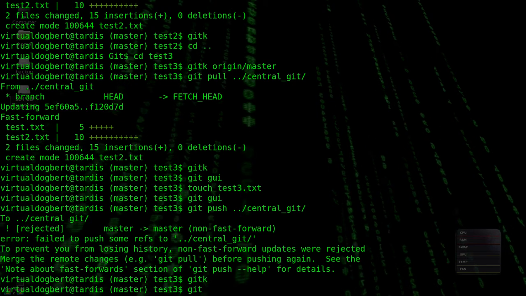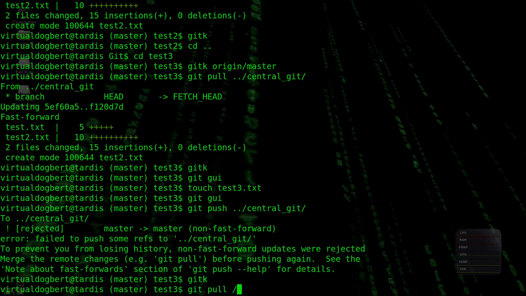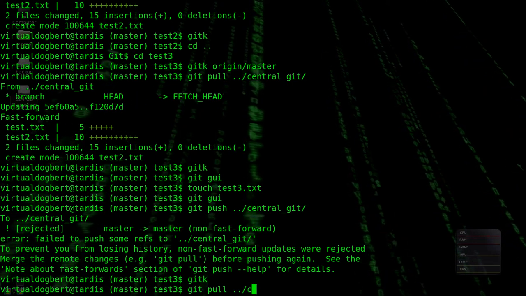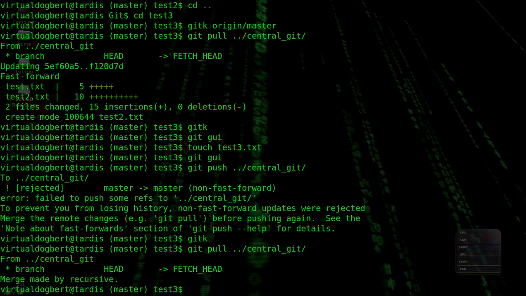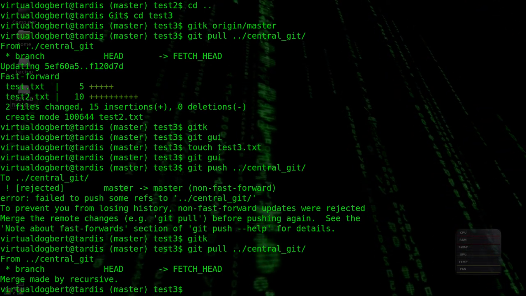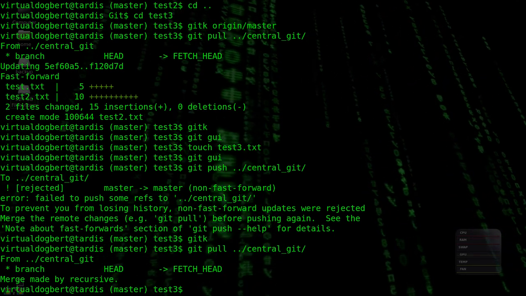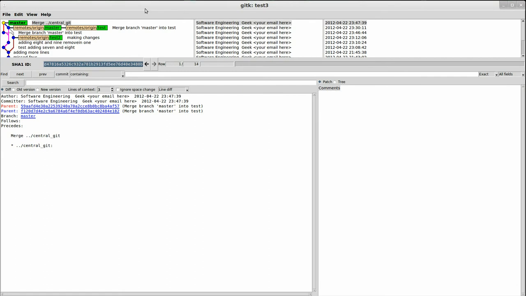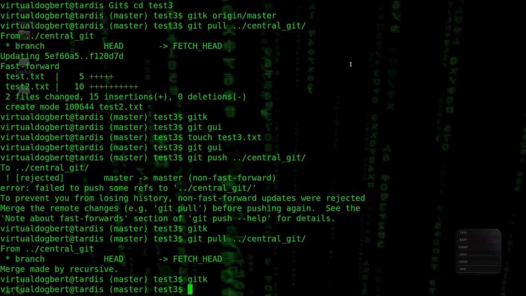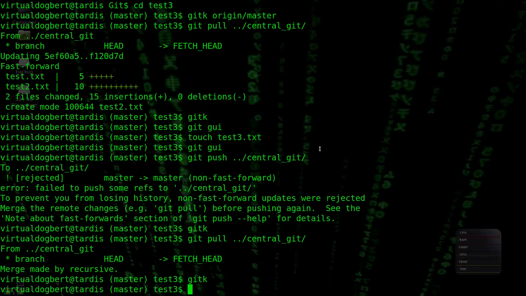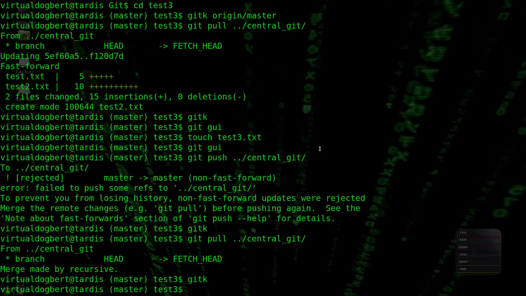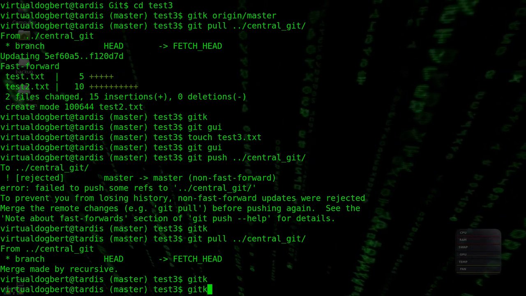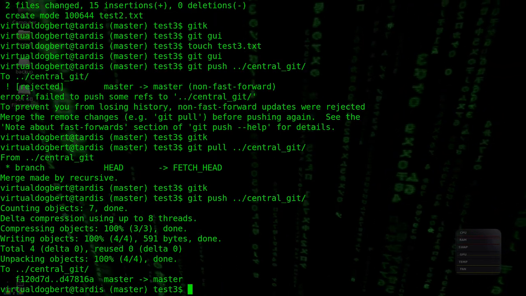So if we do a git pull again, ../central, and merge made by the recursive strategy. Well, actually, it merged it because it added another file. So let's see what that actually looks like. Git is actually kind of smart that way. It figured out, oh, you just added another file, and that doesn't really conflict with anything, but it's different history, and it didn't really like that because we were trying to mess with it. But now it has that, so we could actually push it now, and we could pull that down.